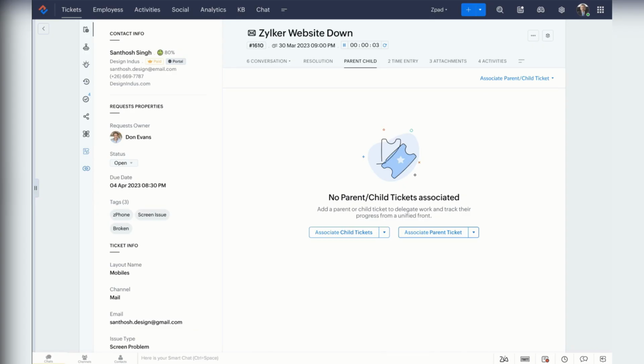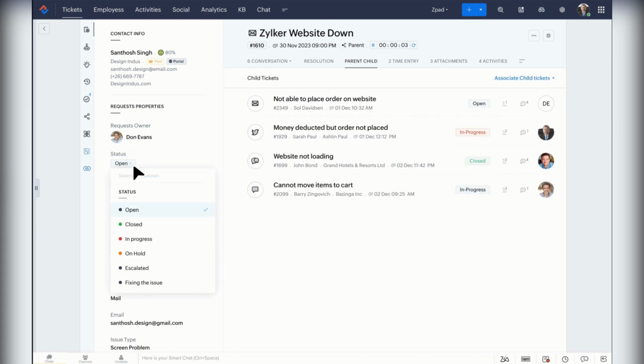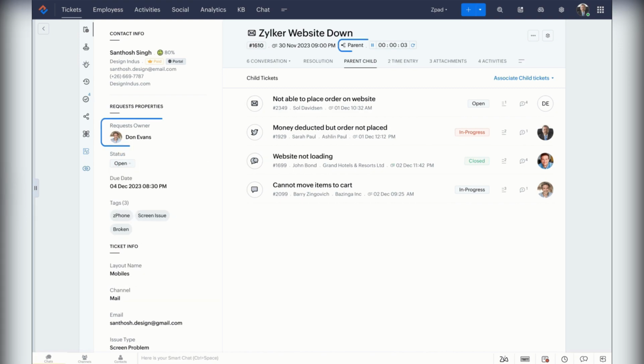Another great update in Zoho Desk is parent-child ticketing. You can now combine repetitive and interconnected tickets into parent-child units, work on them in parallel, and offer resolutions faster as a team. This will help your agents to handle numerous customer issues simultaneously without becoming overwhelmed and losing productivity.